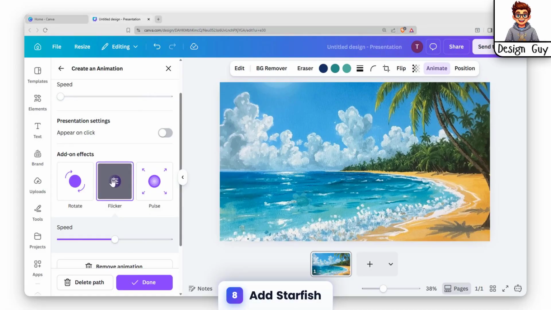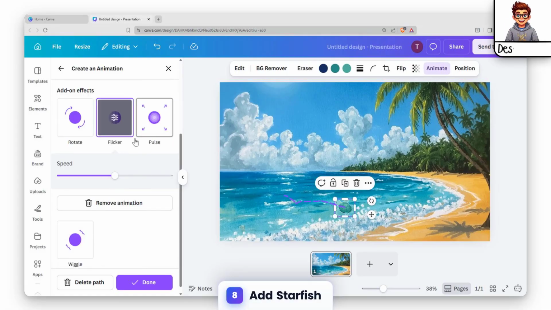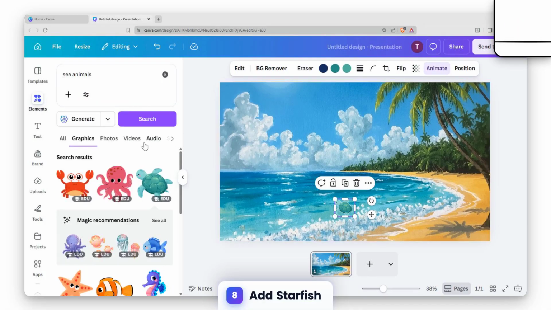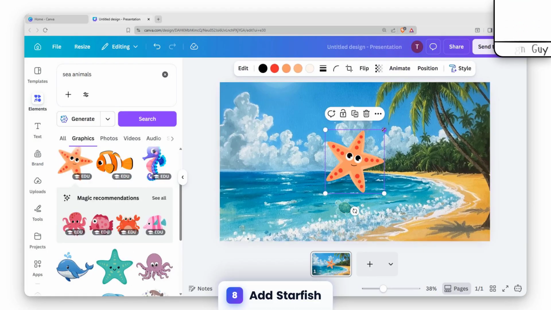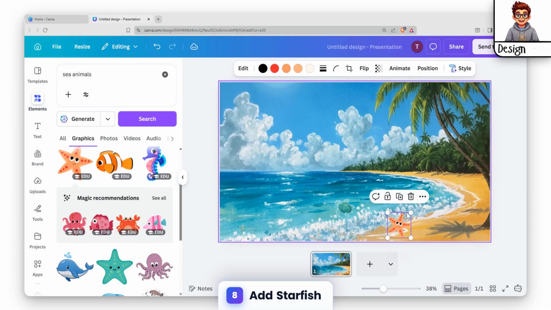Once you're satisfied with your previous changes, locate the starfish icon in the toolbar. Click on it to add the starfish to your project. You can then drag it to your desired position on the canvas. Make any adjustments needed to size or orientation so it fits perfectly with the rest of your design.